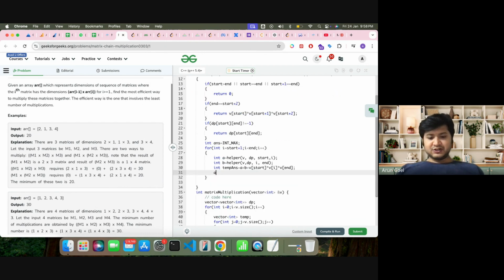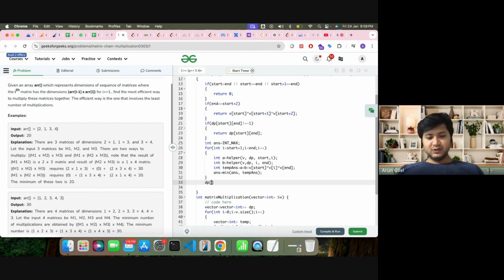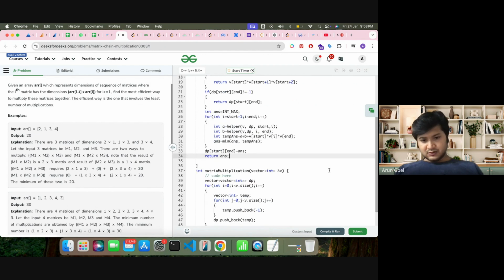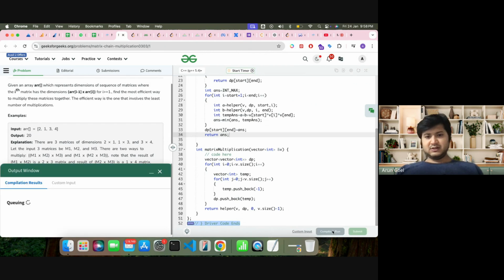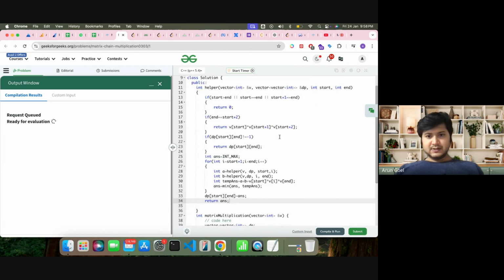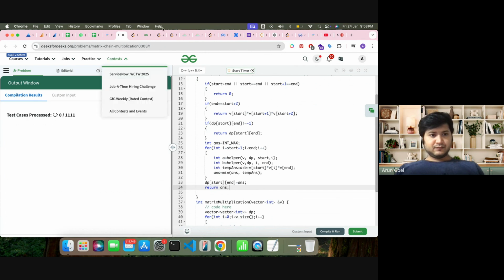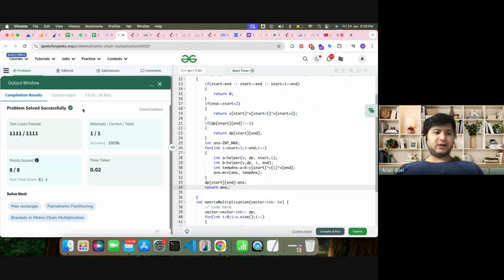V of start into V of I into V of end, right? And you have to minimize your answer. So answer equals to minimum of answer comma temporary answer. dp of start comma end equals to answer, and finally return answer. Makes sense? Let's compile it. Okay, I think both of them match. Oh, perfect. We are done. Any questions in this question, guys?